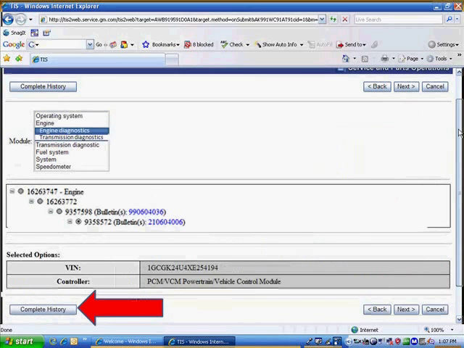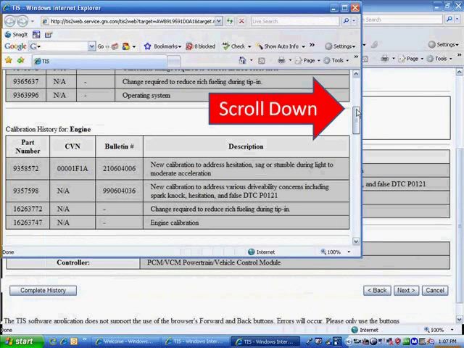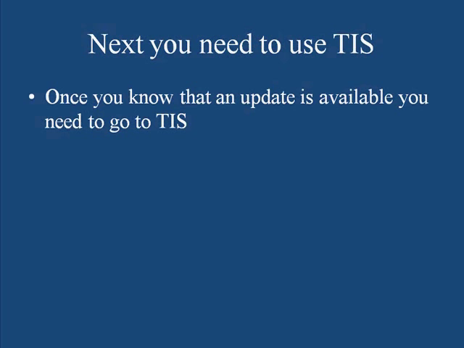Now scroll down the page, and if you find the button that says Complete History at the bottom left-hand corner, go ahead and click on that, and it opens another page which gives you all the part numbers and descriptions that you just read, plus any other ones that have been updated for this particular VIN number that you typed in originally. Now, the next thing you have to do is go to your TIS subscription. You should be a subscriber to the GM website so that you can get these updates.